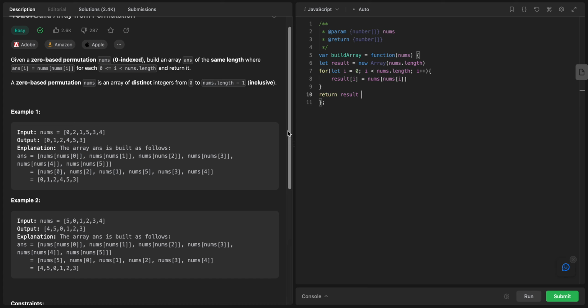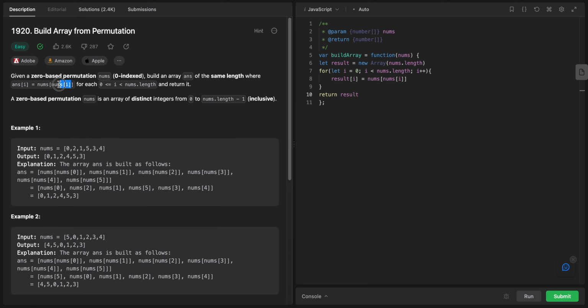That's it. But you have to first look at my description of the problem to understand what this is all about. It's pretty straightforward, it's pretty easy, but you just have to understand this nums of nums of i. It makes it look quite confusing, but it's really not that confusing at all. It's a pretty easy one.